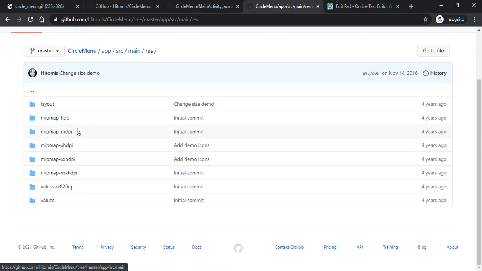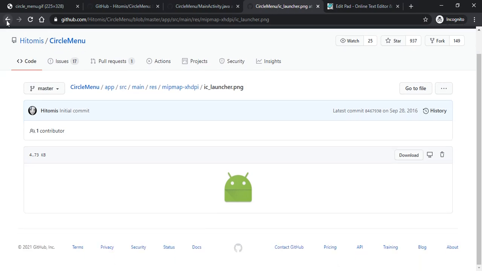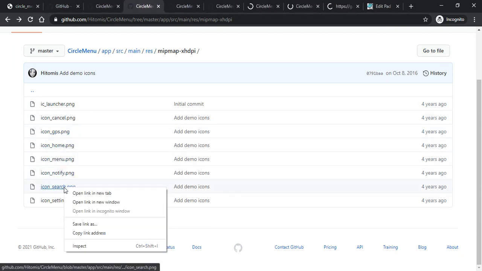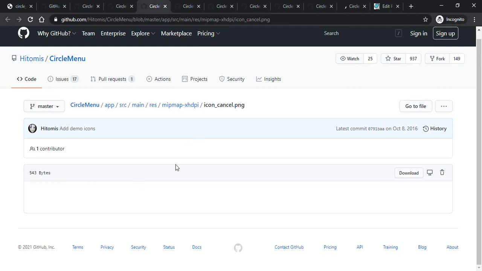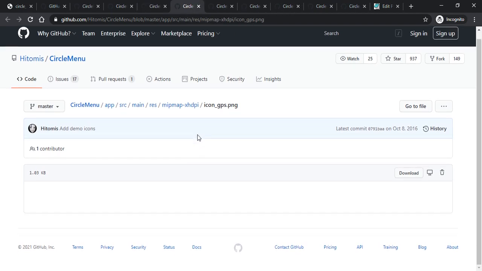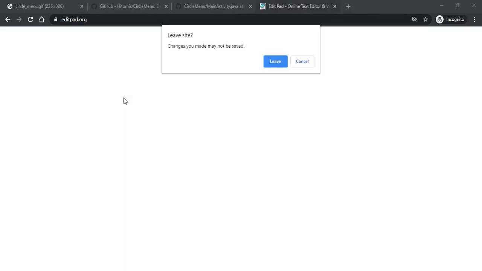Let me open all these icons. We are going to open all these icons in a new tab. Here I have opened all those icons. Now you can see that our first icon, cancel, will look like this. Here it is not loaded. Okay, so all these icons are empty, so we have to add them manually. Let me close all that.